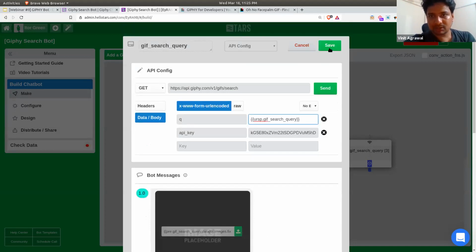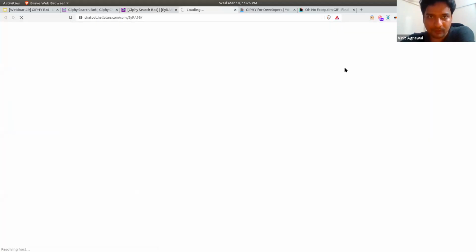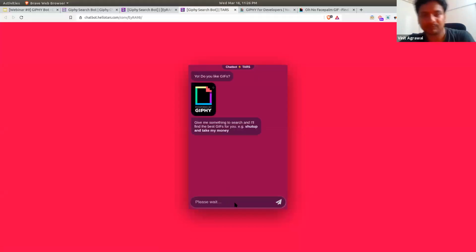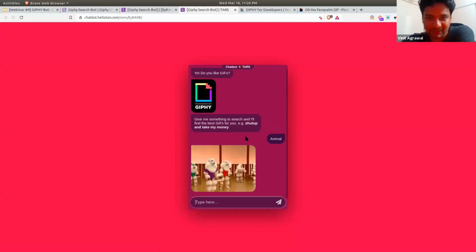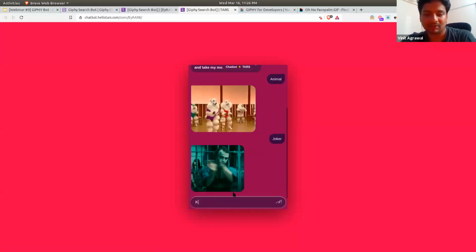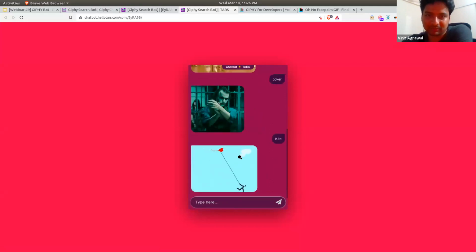So if I just save this gambit as it is and publish this chatbot, let's see if it works. Let's say animal. It works. Now you can see there's only one GIF here, and if I type in something else, it's showing me another value. So each search query is giving me the GIPHY response for that search query.